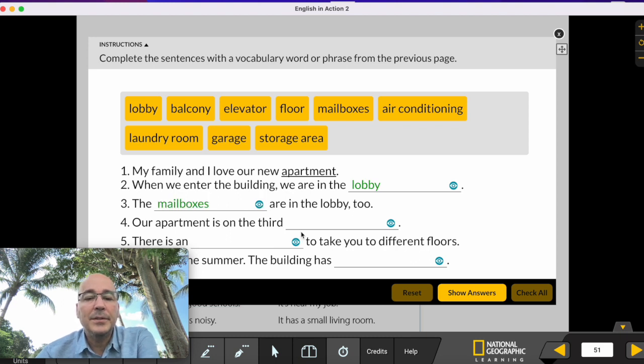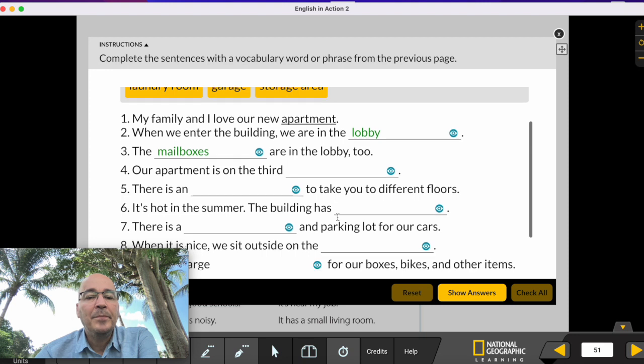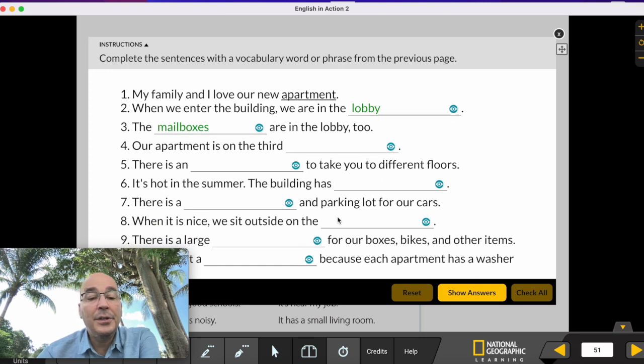The mailboxes, correct. Our apartment is on the third what? Floor, okay? Now there is an elevator to take you to different floors. Let's say your apartment building has 20 floors. So are you gonna take the stairs? Probably not. What do you take? The elevator. So there is an elevator to take you to different floors. It's hot in the summer. The building has air conditioning.